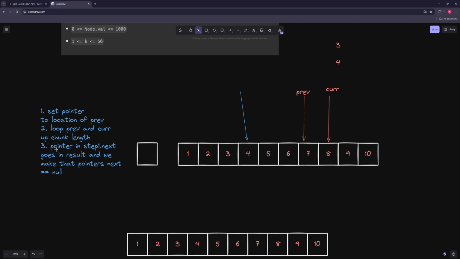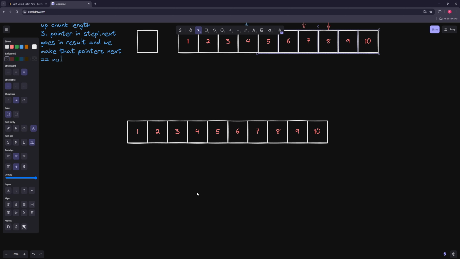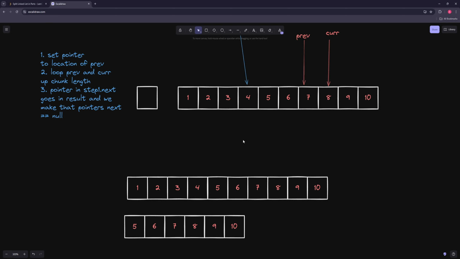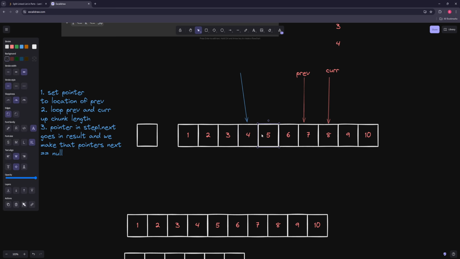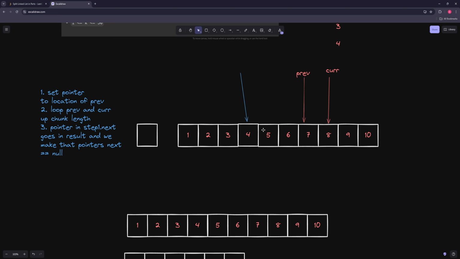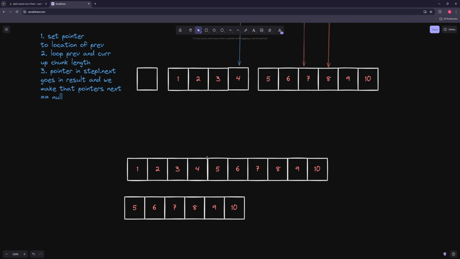Okay. And then step 3. So the pointer goes in the result. So the next of this goes in the result. So basically this goes in the result now. And then the last step is we make that pointer's next null. So basically this pointer's next will be null. So 4 will no longer point to 5, it'll point to null. Because that's the case, this basically gets broken. And now this is the chunk we saved in the first part, but because 4 points to null, our first chunk will become this instead.